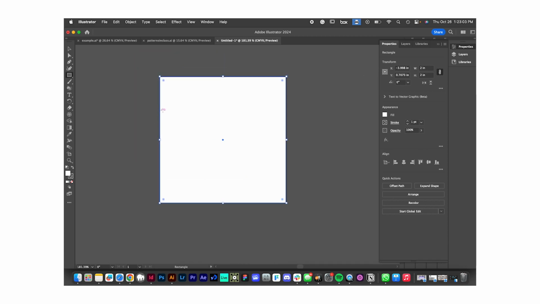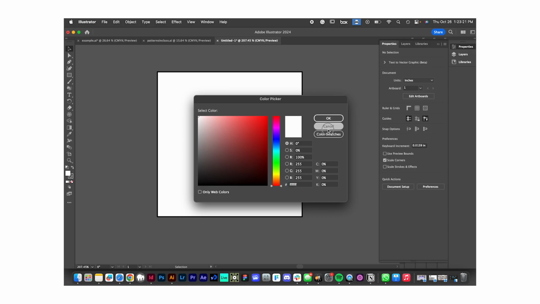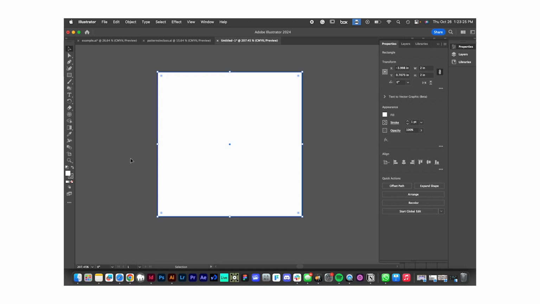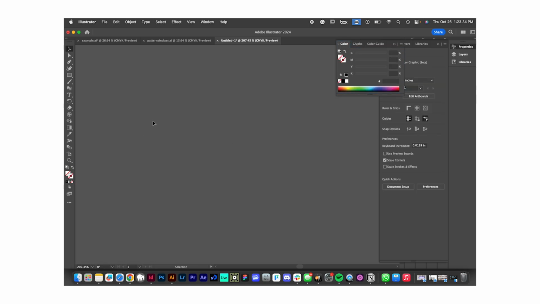I'm going to zoom in here. We can see that the inside is white and the outside is black. That means my fill, the inside, is white, and my stroke, the outline, is black. You can see that over here. We want this to have no fill and no stroke. So we'll click this little red line to get rid of the fill. You have to have your shape selected, so click on your shape and then click this red line to get rid of the fill. Then you can click on the stroke and click this red line to get rid of the stroke.